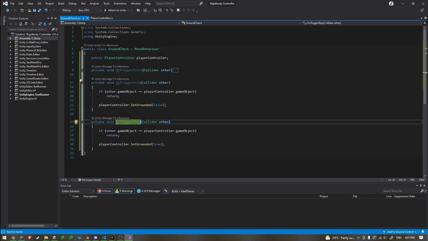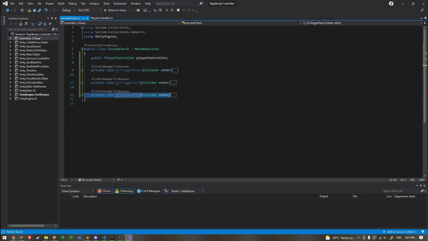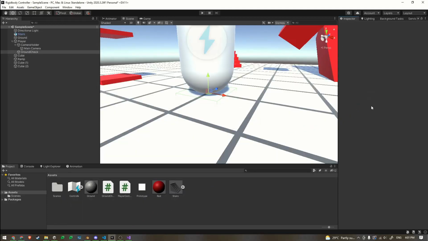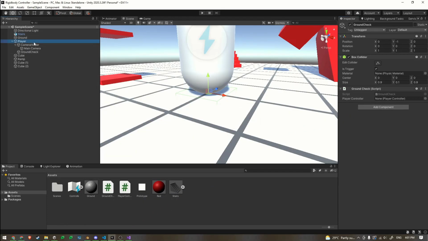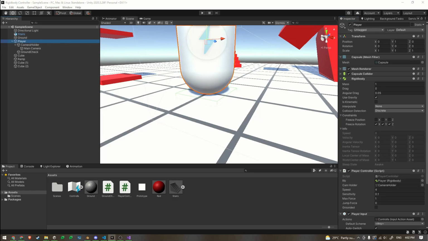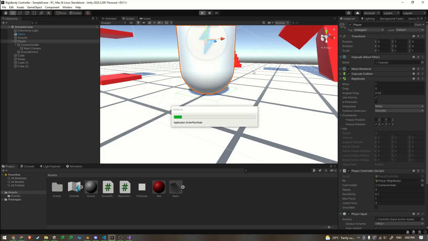So what these 3 things here do is when we hit the ground, we set grounded to true. When we leave the ground, we set grounded to false. And while we're on the ground, we're going to keep grounded true. So now back in Unity, assign our player here and assign our jump force. I found that 3 works really well, and we're almost done with our player controller now.